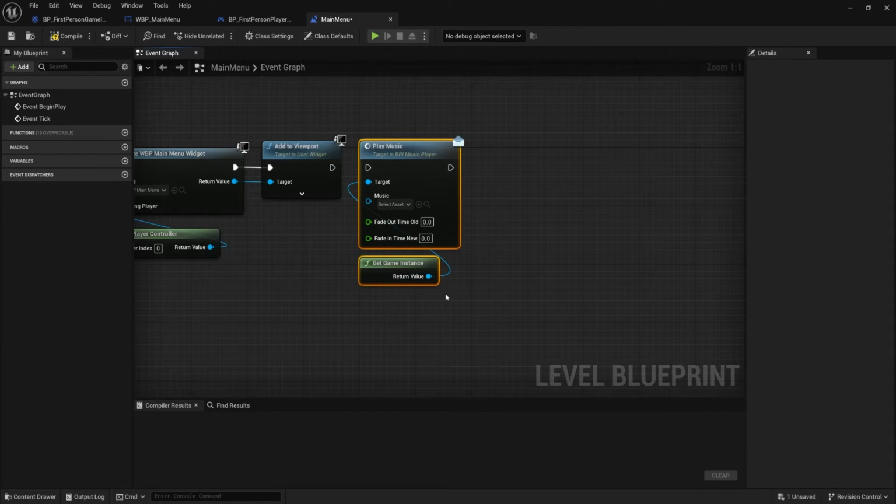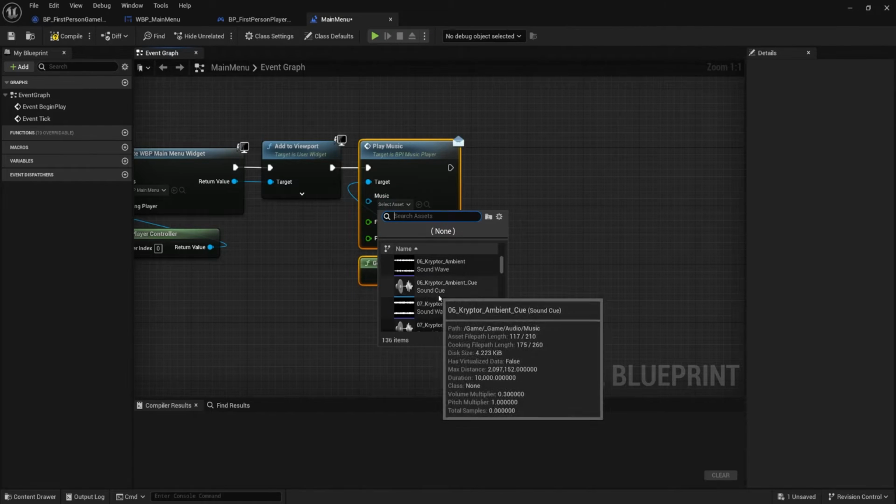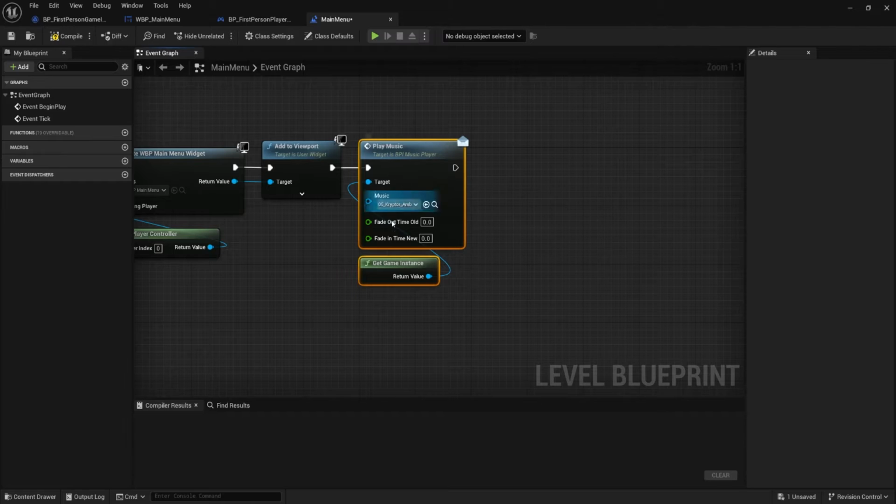So this is a way that we can run methods without having to cast by just passing it through the interface. It's really handy. It's a lot less code. It's just nice to be able to do. For the music, let's select any one of your music cues. Remember the cues, not the waves. I'm just going to select my first song right here, compile, save.